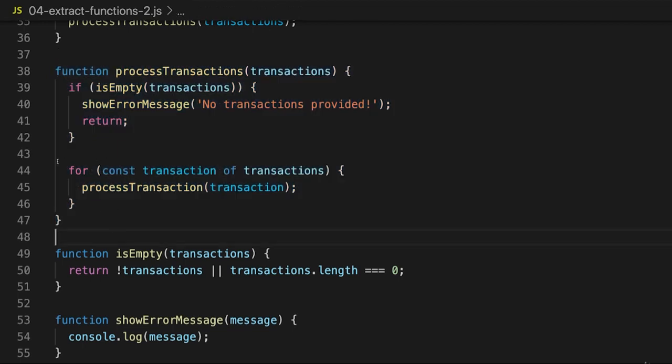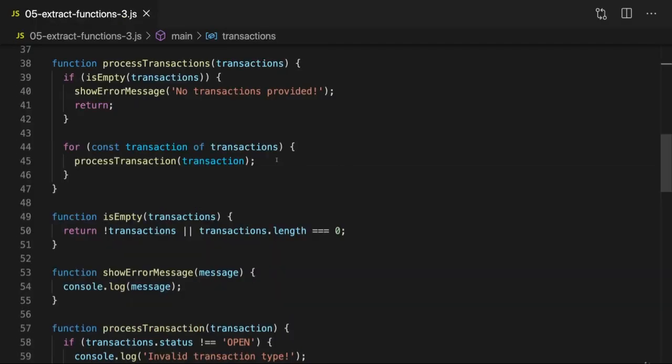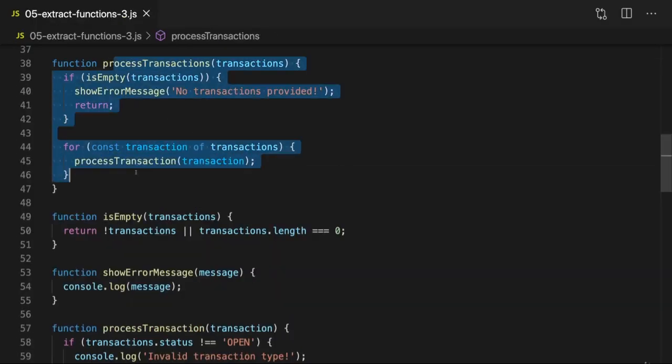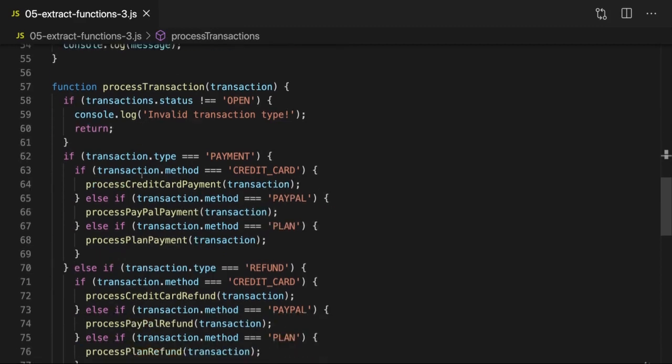So I am fine with keeping this for loop here in process transactions for now, and then just outsourcing all the work to process transaction. The work for the individual transactions and the work for checking whether this transaction should be processed in the first place or not. So at this point, process transactions already is pretty readable and slim. Process transaction, on the other hand, is not.